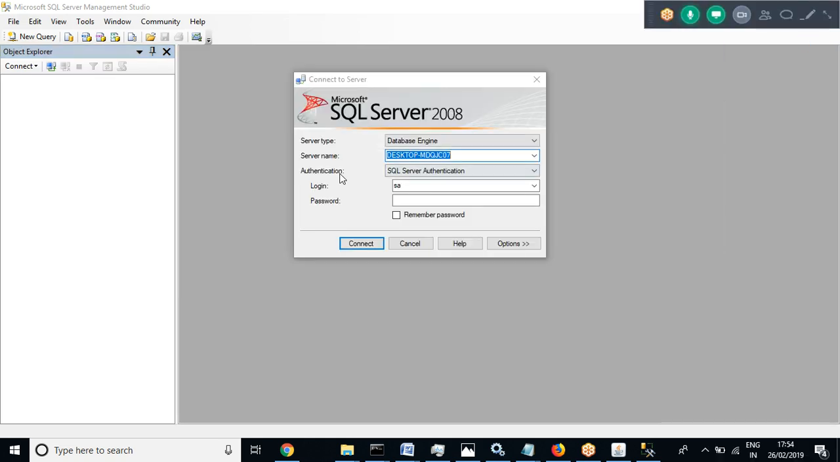You can see here server name, and in real time they will keep on saying instance name. In general, both server name and instance name would be the same as the host name. So my name is the same, and here the server name is also the same.